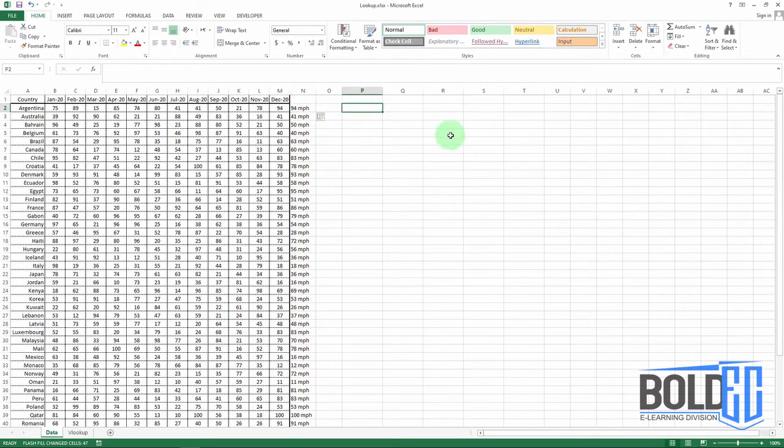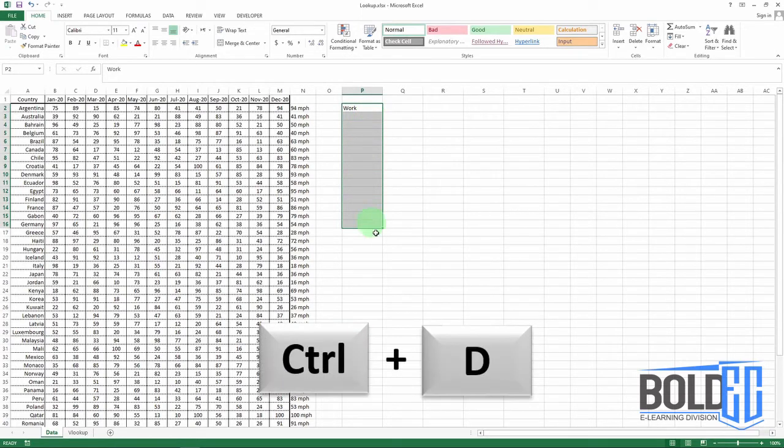Now let's say that I have a word here, for example, work, and I want to fill all of these cells with this same word. So I will use Control D to fill the selection with the content of the upper cell.